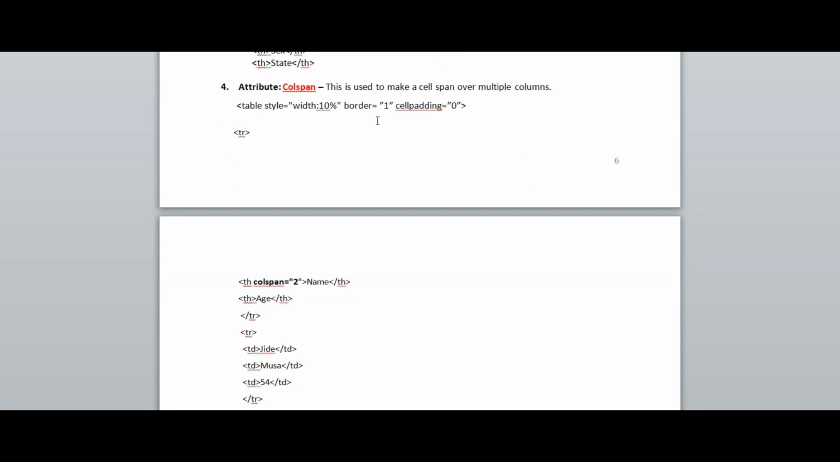Now we're going to copy this completely. Let's look at the code first. We see that in the table we have introduced something different: a table style with the width as 10%. Remember there's a column here with the width as 10%. Then border 1, cell padding 0. Then we have table row. We have table heading colspan. The column span for name is 2 columns. Take note of that.